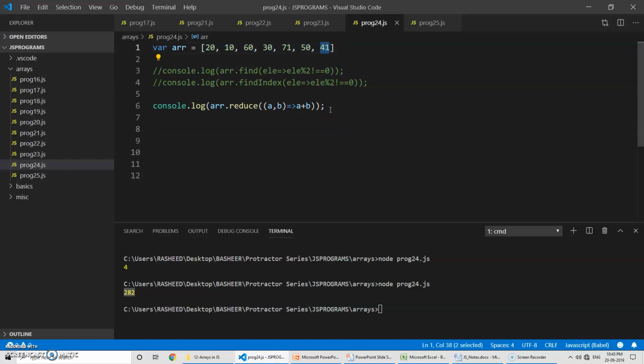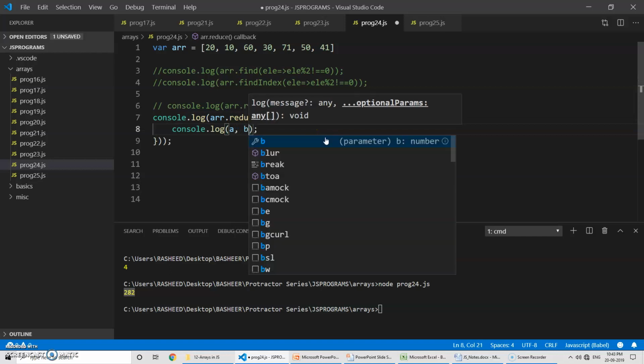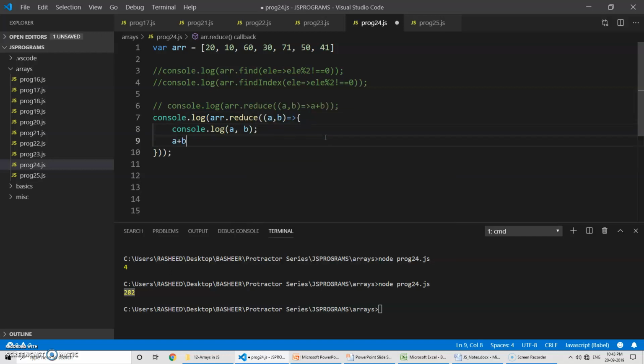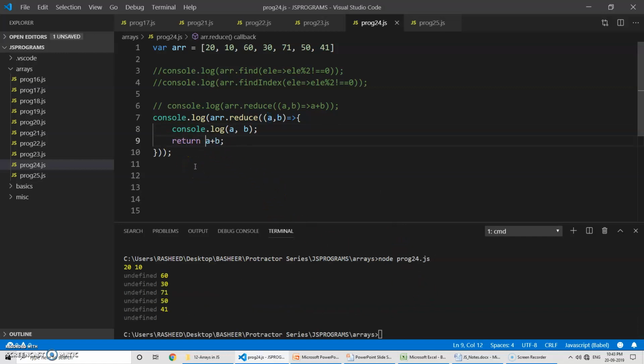End of the array. Okay, so if you want to know more clearly in depth, you can print it out like this. See here, I am doing it this way. I want to write the callback function like this here. So here you can try to print out the logs. For example, log. Okay, in order to avoid confusion, open it, log a comma b, and then we'll do this operation. So cls, try to run the program. One second, guys. Return this one. cls, try to run the program.